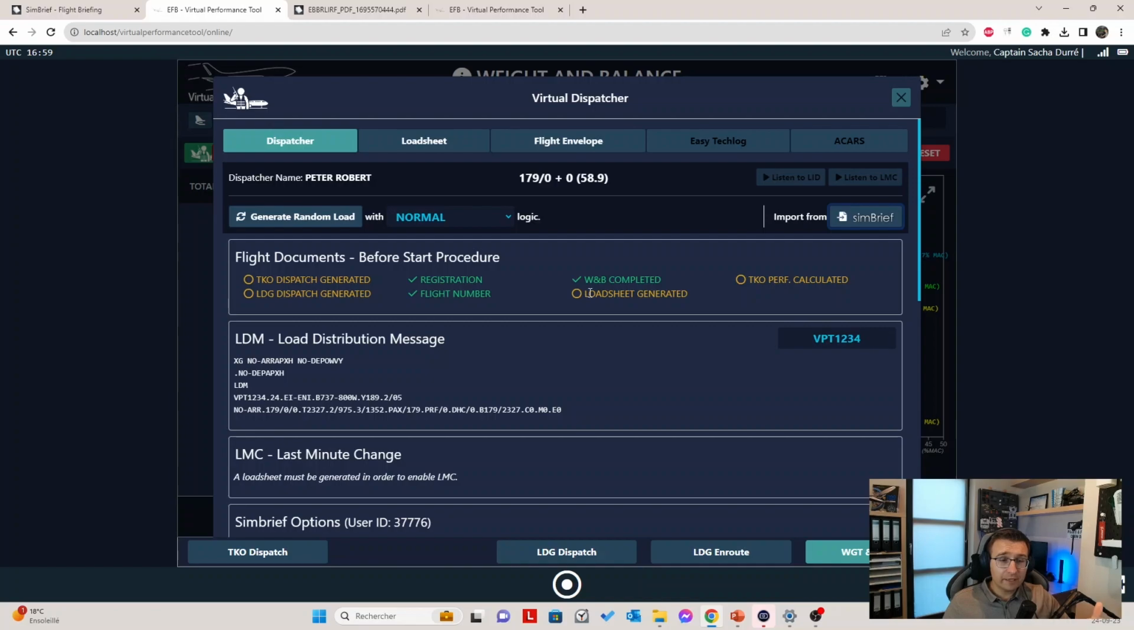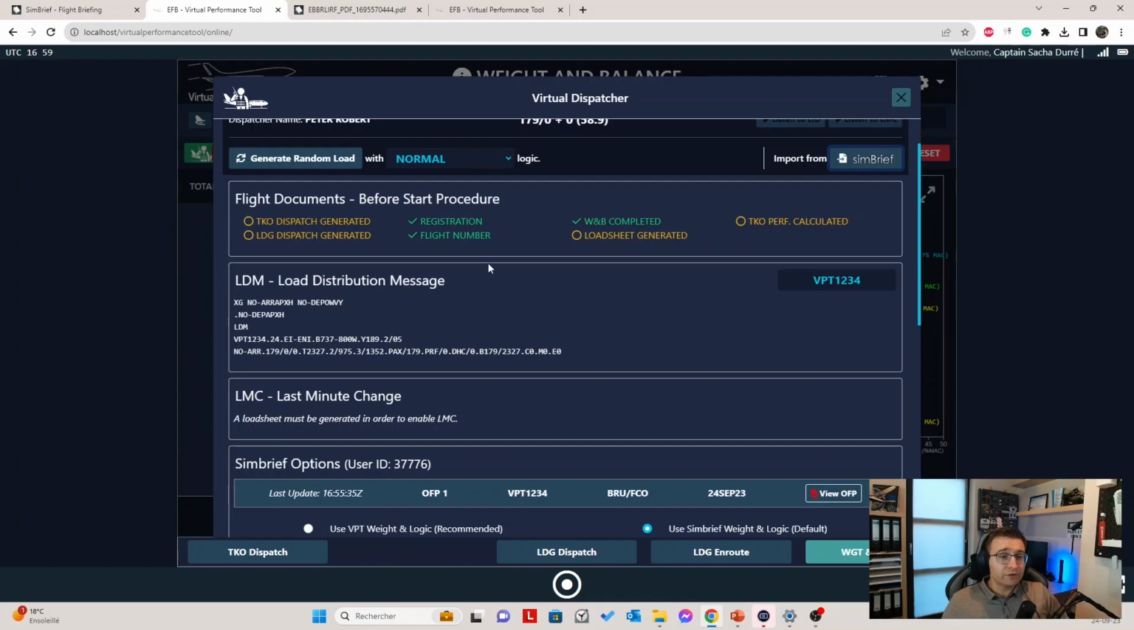What's left to do is generate a load sheet, and then with the load sheet, use the takeoff weight to calculate your actual takeoff performance. This before start procedure is not restricting you in any way in how to use the tool, but it's a very nice guidance. If all those steps are green, you certainly did a great job using the tool as realistically as possible. Let's move next to the load distribution message.